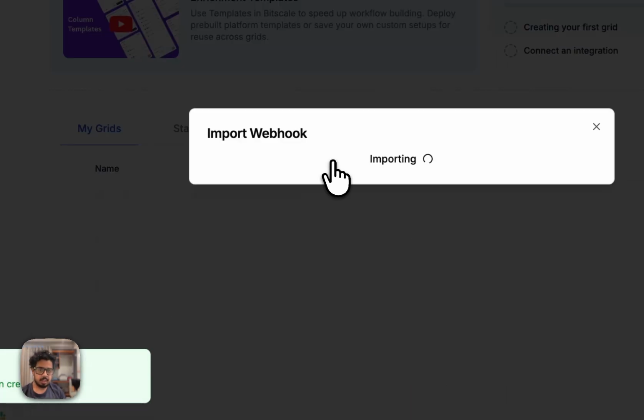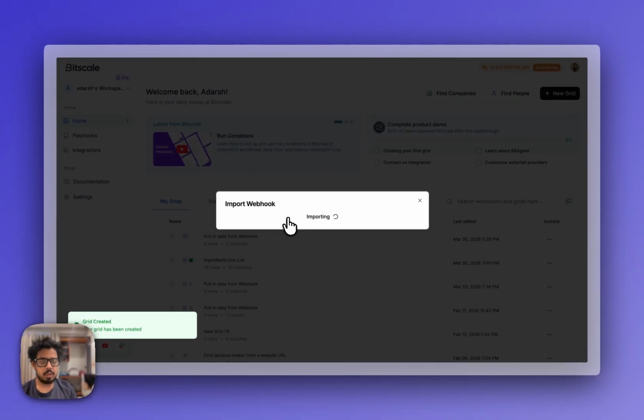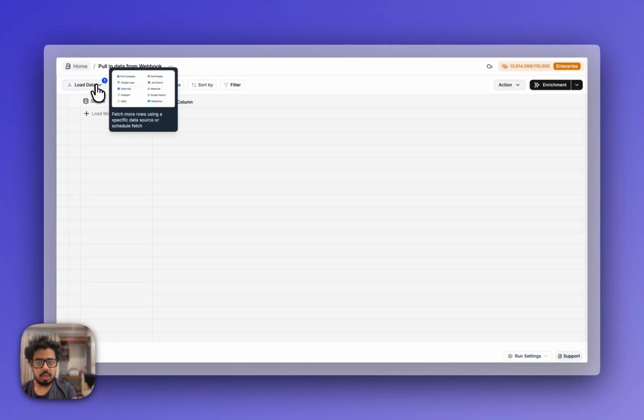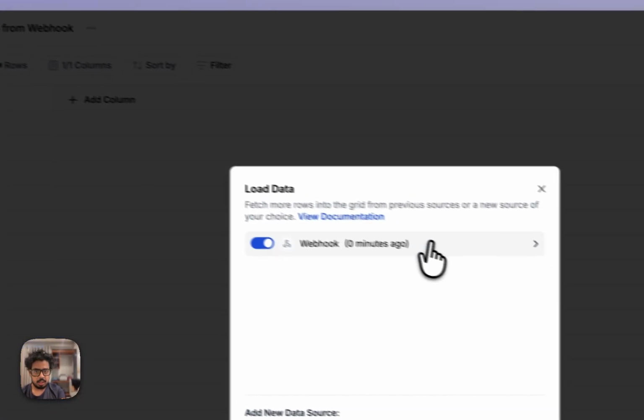So this will create a grid for you, which you can use to set up enrichments or automations, basically all of your processes that you would want to set up after the data has been pulled in. And to pull in the data, you can utilize the curl request available right here.